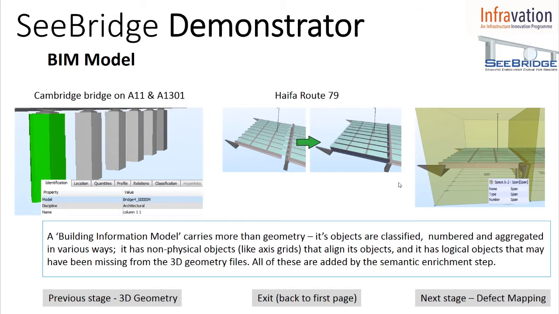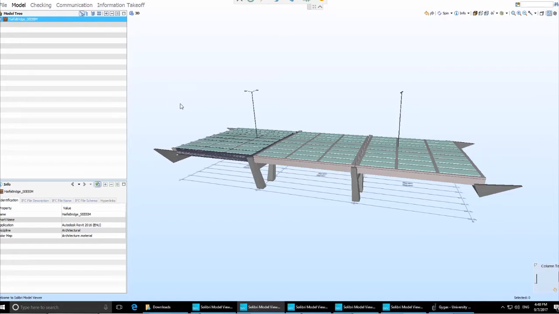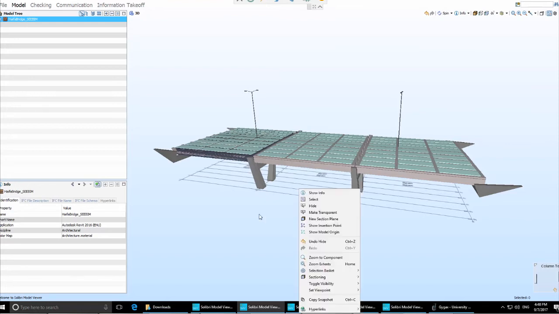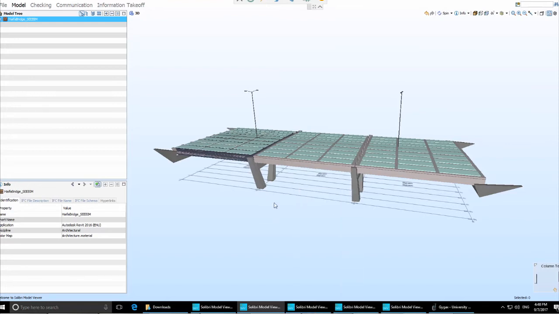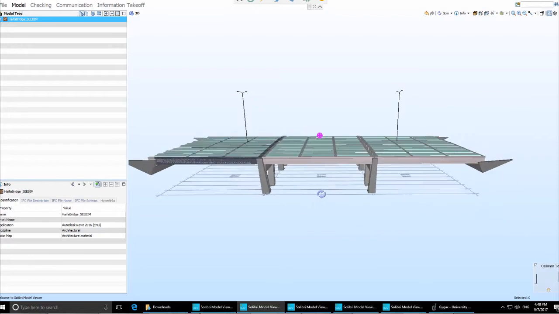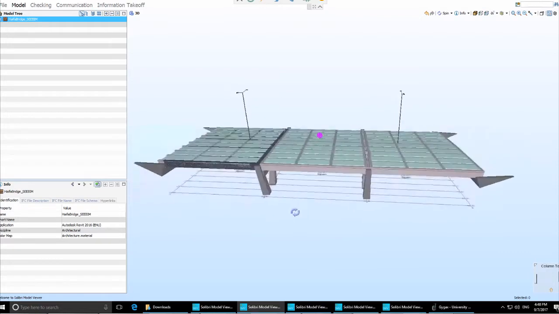So by the end of this process, we have a BIM model, which is actually a model with information that is useful. Let's take a look at one of the 3D geometry examples we saw previously and the results after the semantic enrichment. So here we have the enriched file of Haifa Bridge, the BIM model. Again, this process is automated and the input is the 3D geometry file.